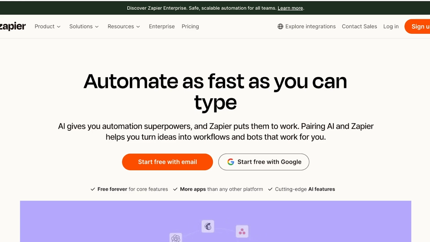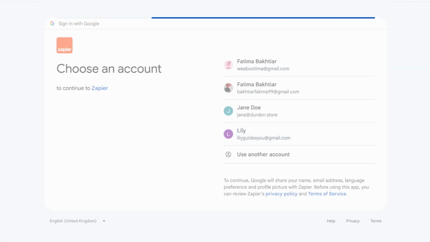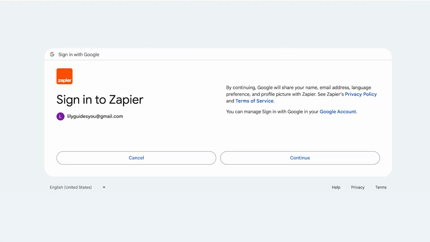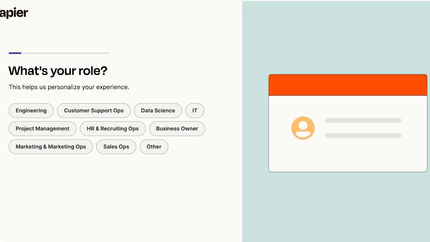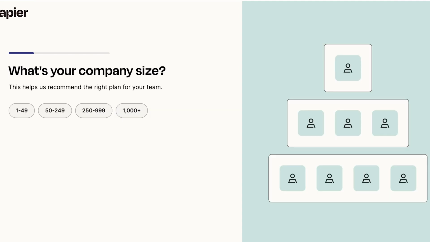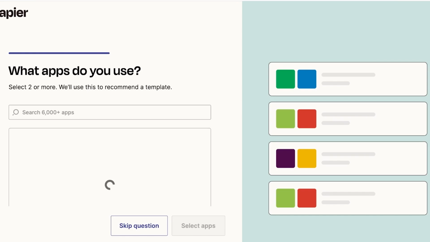Now, getting started with Zapier is really easy. Just click on sign up on the top right. Once you click on sign up, you're going to enter your work name, first name, and last name. I'm going to sign up with Google because I want to directly use my Google account. And then I can click on continue over here. Once you do that, you will get an onboarding question. How are you going to be using this tool? What is your basic position? I want to use this primarily for project and task management. And what is the size of your company? You can skip these onboarding questions if you want.